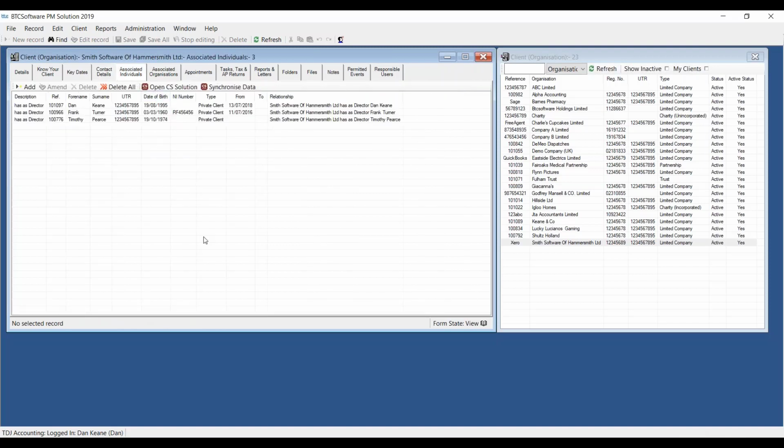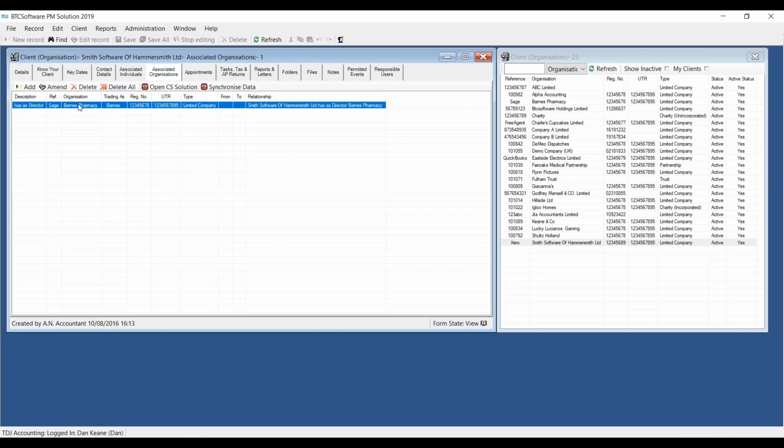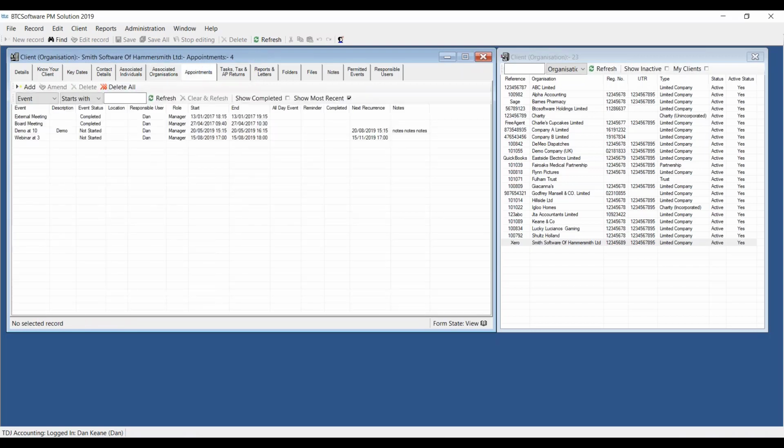Associated individuals, this is the opportunity to associate yourself, or if you're an accountant in industry, the relevant persons within the business. So you have a number of directors listed for this particular organisation. If you're working as part of a group, there's the ability to recognise that within the Associated Organisations tab, and that will be a shortcut to the associated organisation.